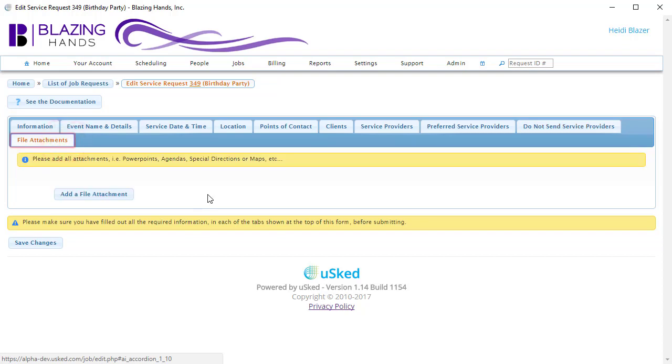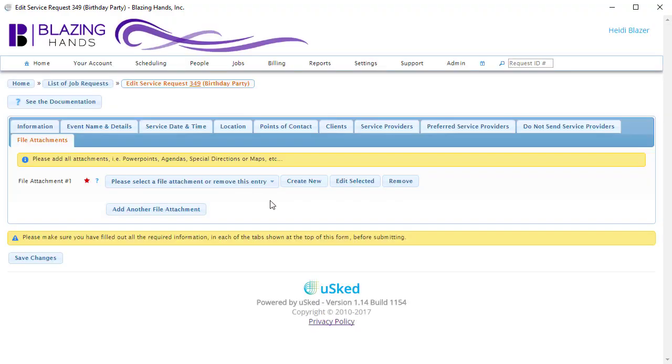This is the third of the three things that USCED will remember for each group member. A file attachment is any document that the client wants to share with the service provider, perhaps to help the service provider prepare for the assignment. Clicking on the Add a File Attachment adds a new file attachment slot to this service request. Now that we have a new file attachment slot, we can select any file attachment that this group member has used in previous requests, or create a new one.